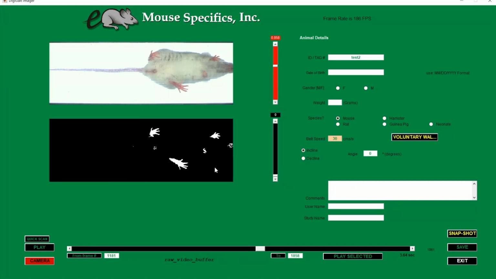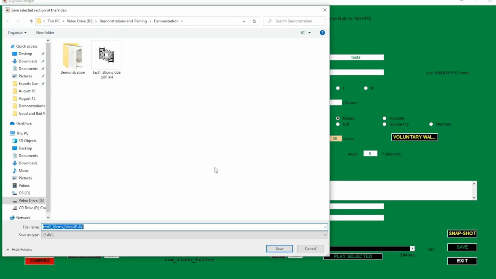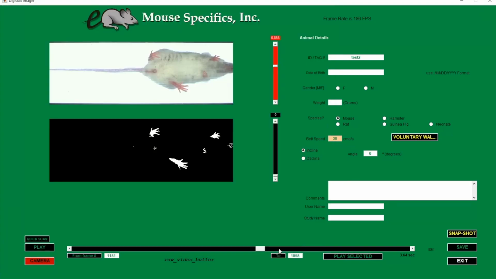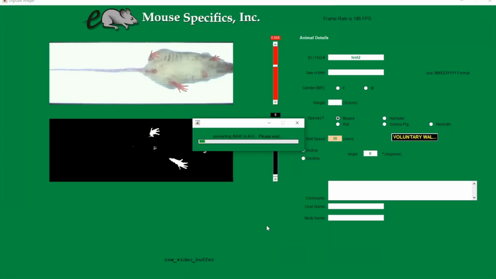Click Accept and a Windows Finder folder will pop up for us to save. The DigiGait computer is specifically configured for these videos, so we suggest saving them within the D drive. I have a folder for today called Demonstration that I will be saving in. The software will automatically generate a file name for the video that has the animal ID, the speed, and the incline. Select Save and allow the video to save. These files are quite large, so they take some time to save.